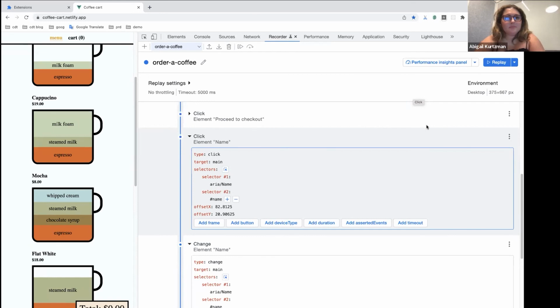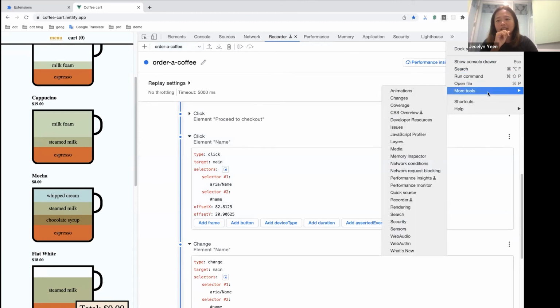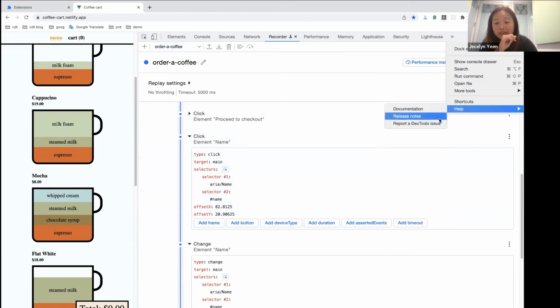So if you have any issues, the good way is you can click on the Chrome DevTools 3 dot menu here and click Help. Wait, where is the report bug? Help, report a DevTools issue, and let us know. Yeah.